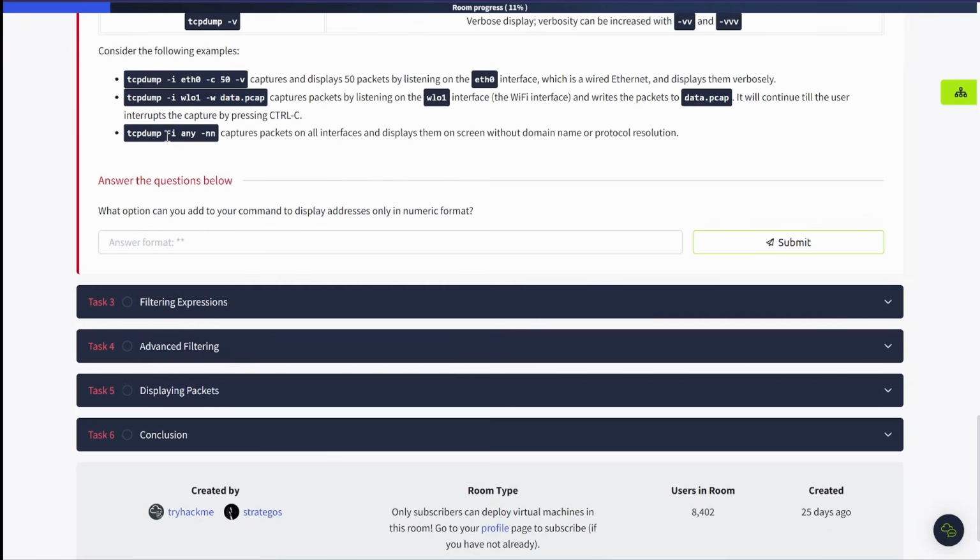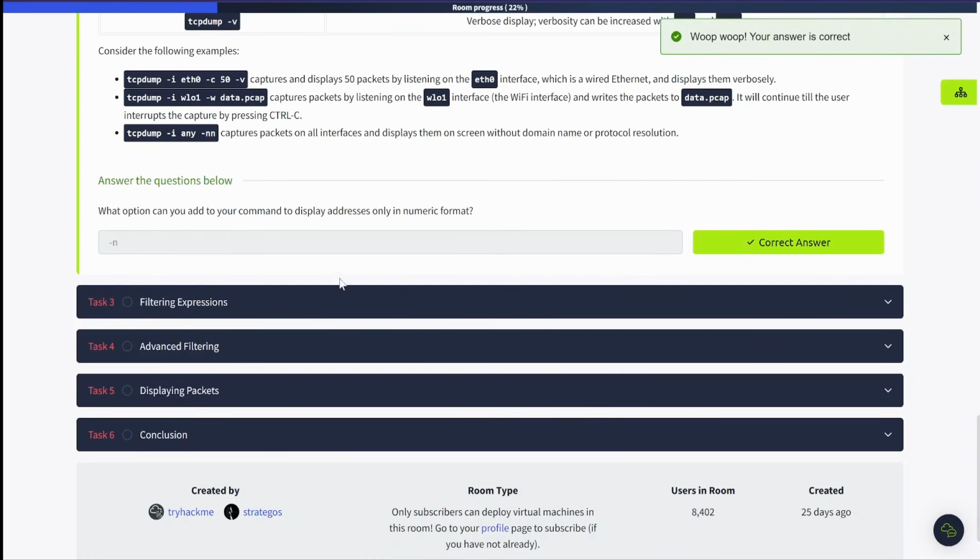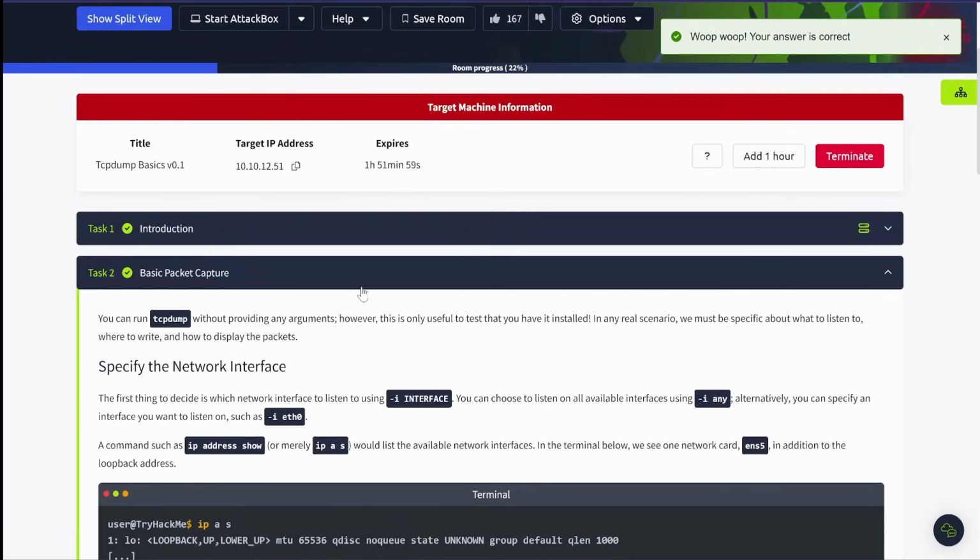Then down here, tcpdump -i any -nn. Basically, we're going to listen on all of the network interfaces, and we only want IP addresses and port numbers, nothing else. So we don't want domain names and we don't want protocols. That's what that does. Now down to the question: what option can you add to your command to display addresses only in numeric form? That would be -n. So with that, you've answered the question and you are done with task number 2.